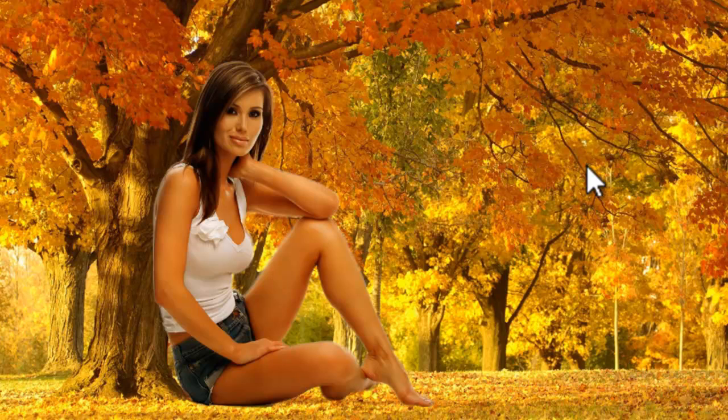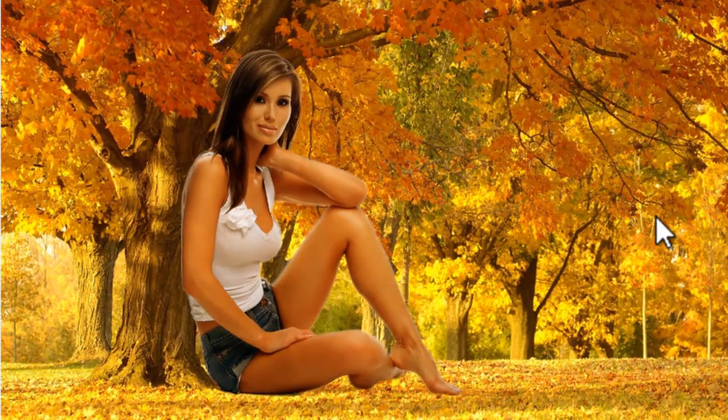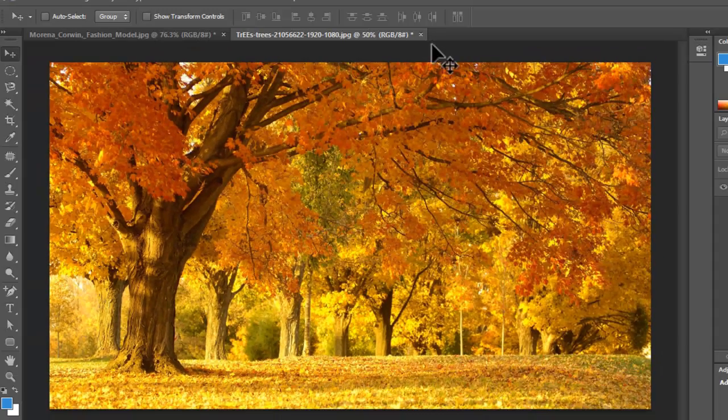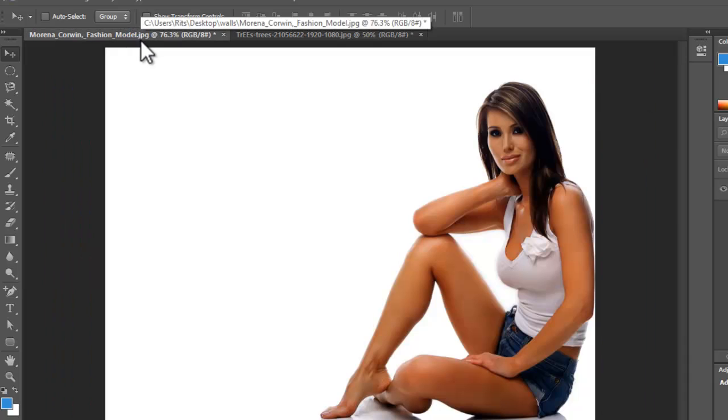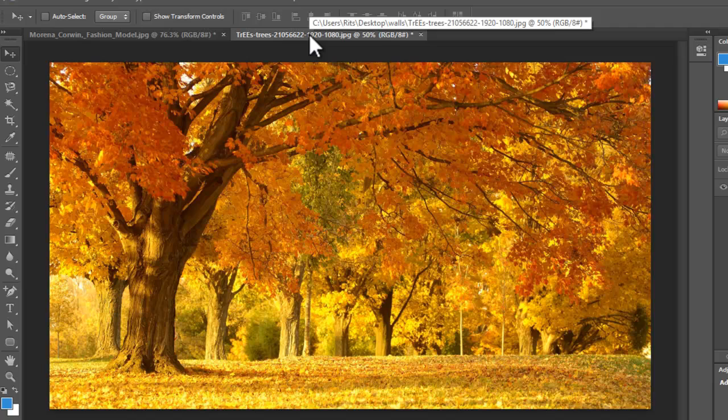And the final output after mixing up the images is this. See, here I have also played with the color tones of the girl to match her with the background. So let's get started. Here I have already opened Adobe Photoshop CS6 and the images on which we are going to work. See, I want to have this girl on this image under the tree.